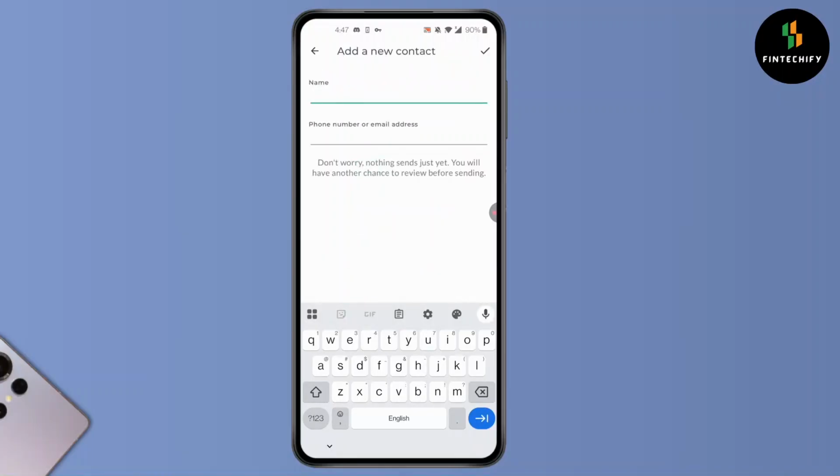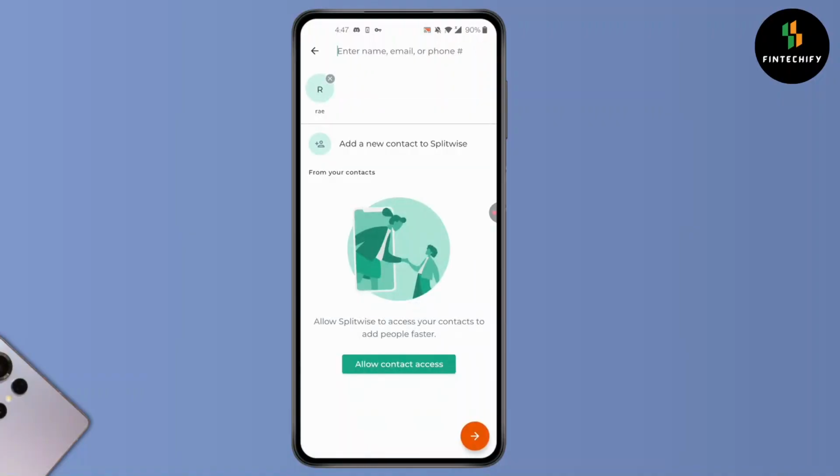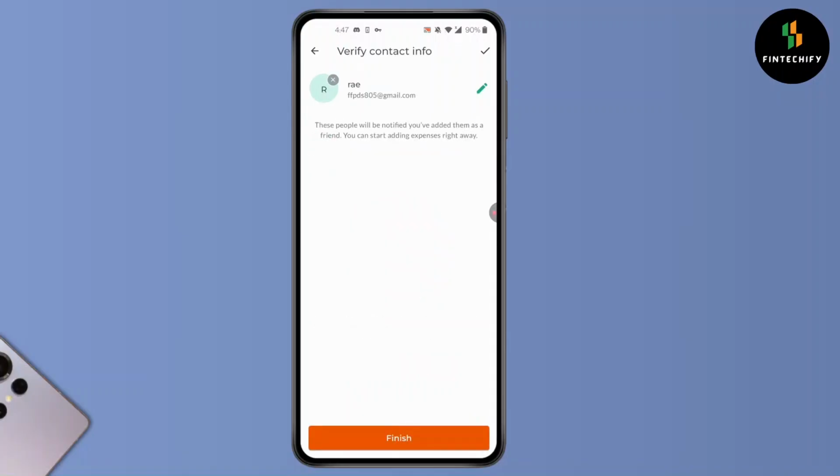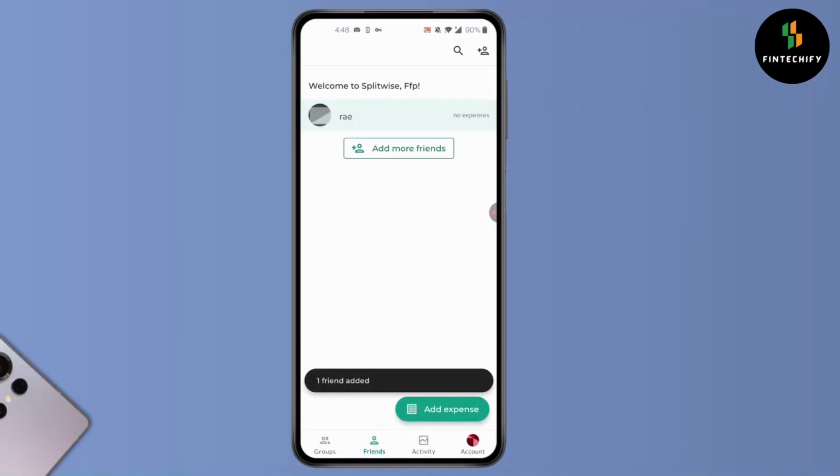Then add a name of the person and then add their phone number or email address and press on tick mark at the top right. After you have done that, click on the arrow at the bottom right corner of your screen. Click on Finish at the bottom and they will be added to your Splitwise app. After they're added, you'll find this kind of screen pop up.